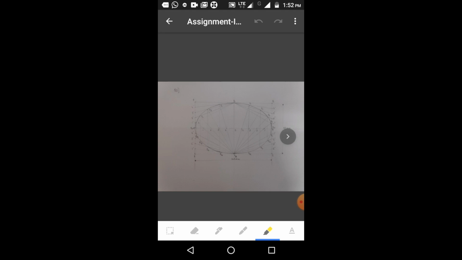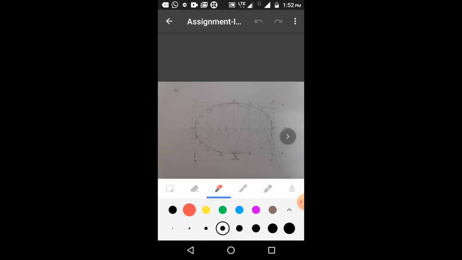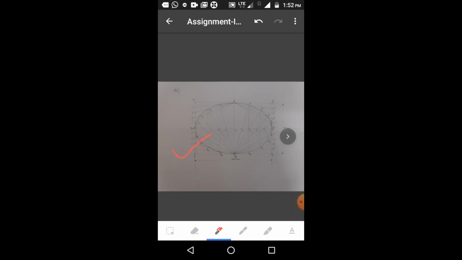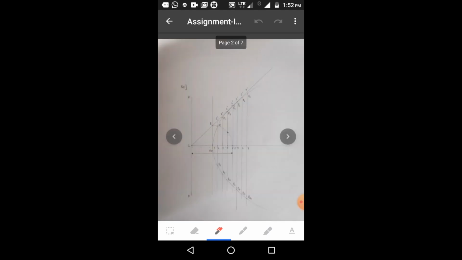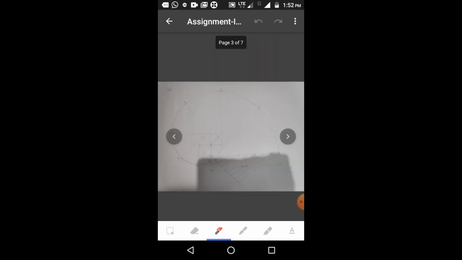Now I want to check this figure for correctness, so I am selecting the pen option here, and for the correction purpose or for the assessment I am selecting a red color. Now I can check it, I can write over that page. Now when you click on this forward button, the next page will appear and you can check it just like you check offline.